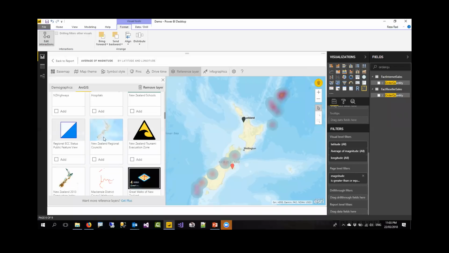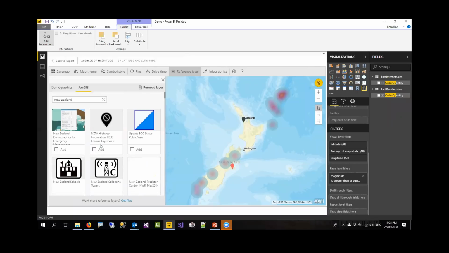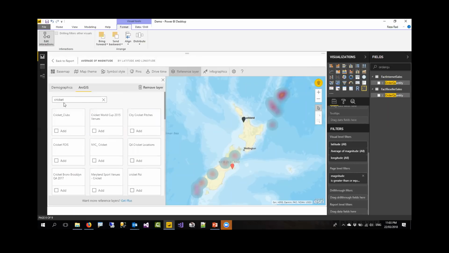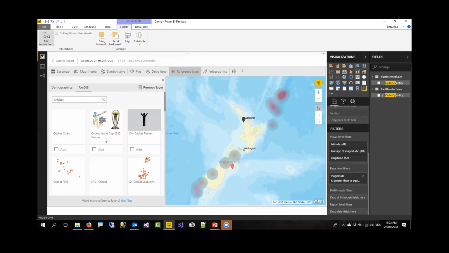You can find a map of everything in this database. That's the good thing about ArcGIS. This data is earthquakes data of New Zealand in 2015. And in 2015, we had a World Cup in New Zealand and Australia. You probably should know that because you are all probably cricket fans. In 2015, we had the Cricket World Cup in New Zealand and Australia.